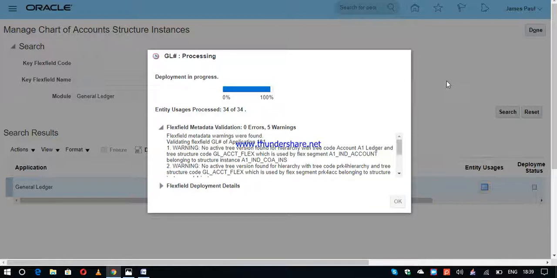So now in our next topic we are going to see how to create a chart of account value set value, how to add the divisions for the following, that is manage value, how we're going to manage value for the divisions. Then we're going to use manage accounting calendar and so on.